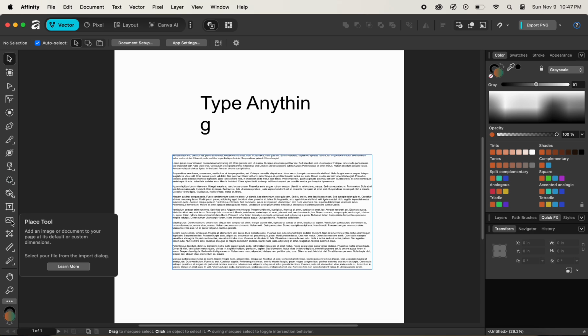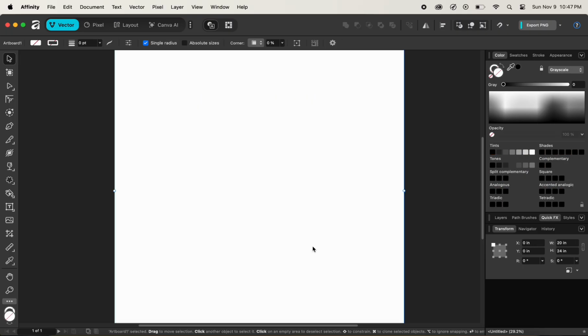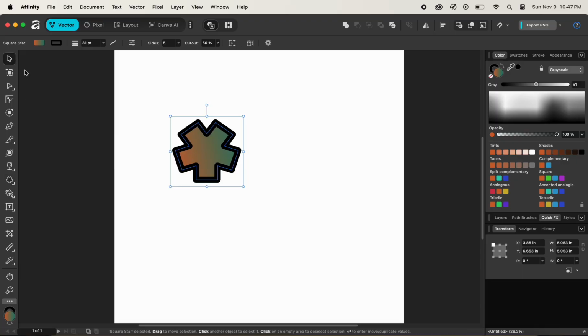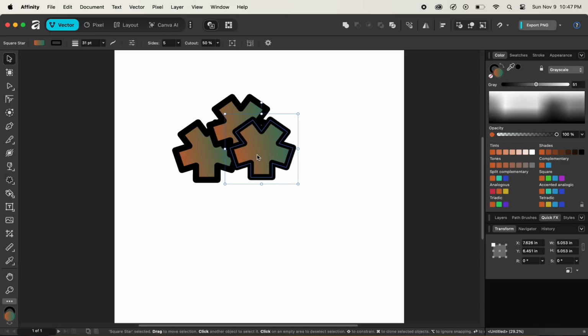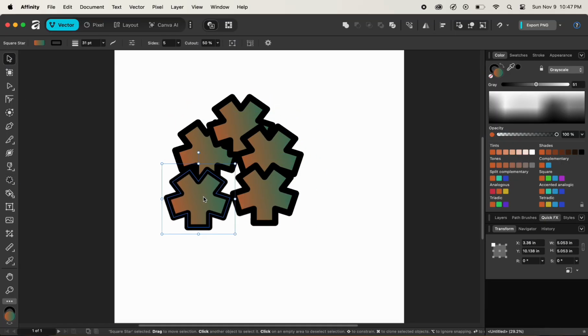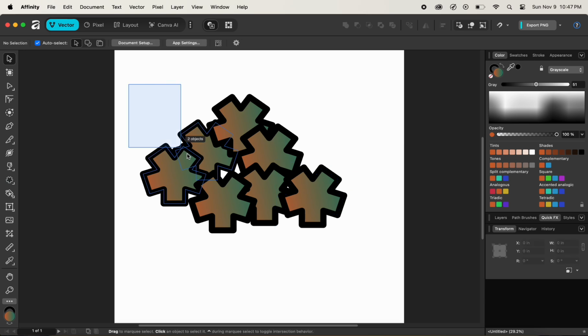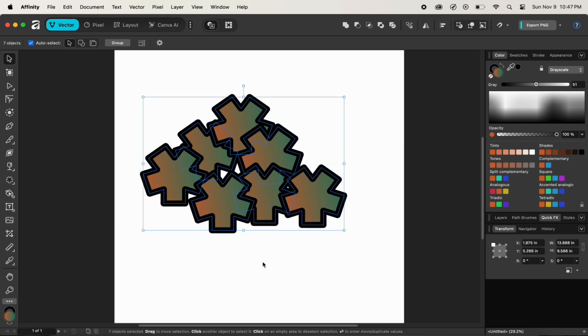And the next tool that we have is the vector crop tool. So this is a very interesting tool. What this allows us to do is, let's say you are working on an illustration or any artwork, and we have multiple shapes like this. Let's select all the shapes and then group them.